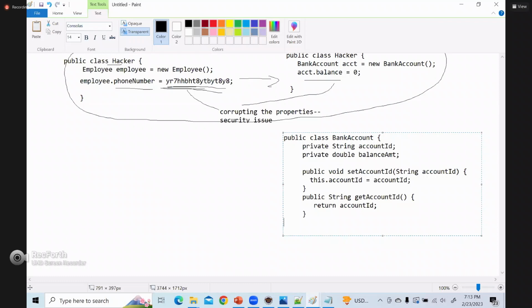Now let us say like this. I'll have public void set balance amount of double balance amount. And here I'll say this dot balance amount is equal to balance amount.